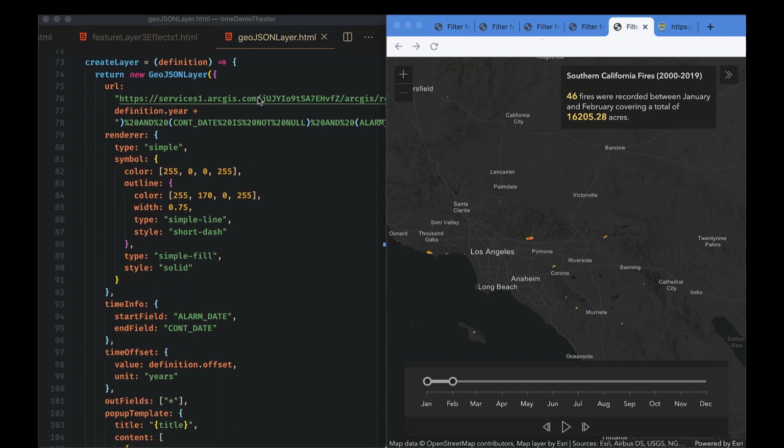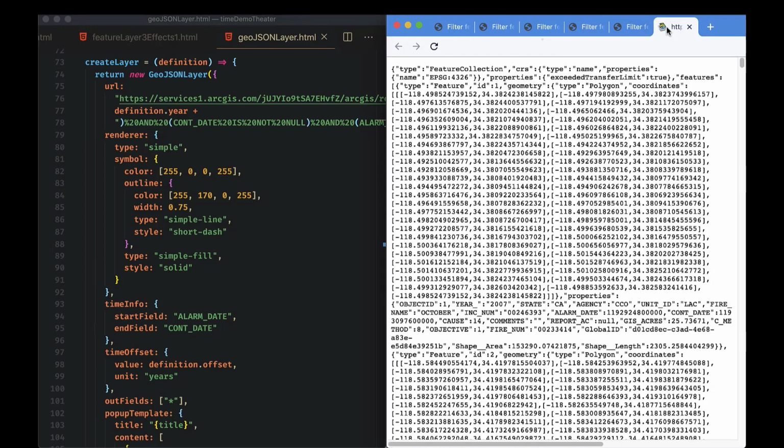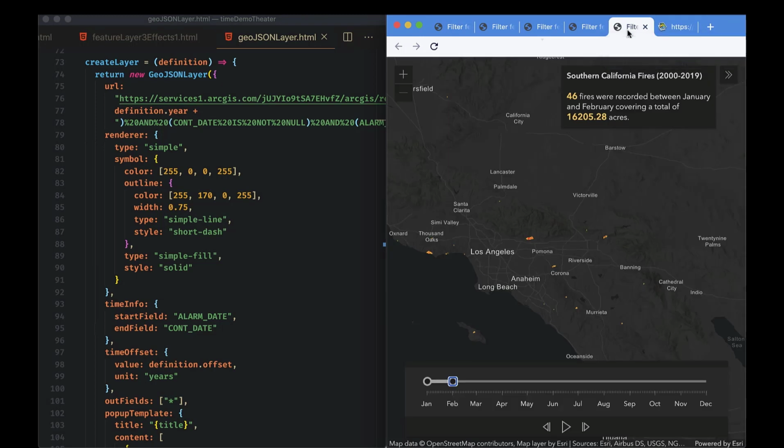In our create layer function, we are returning a time-enabled GeoJSON layer. In its URL property, we added a URL that points to our raw GeoJSON data. And here's that data. In the service URL's query parameter, we're going to add the year from the definition array we made earlier. This will give us 20 unique layers, starting with data from the year 2000, going up to 2019.